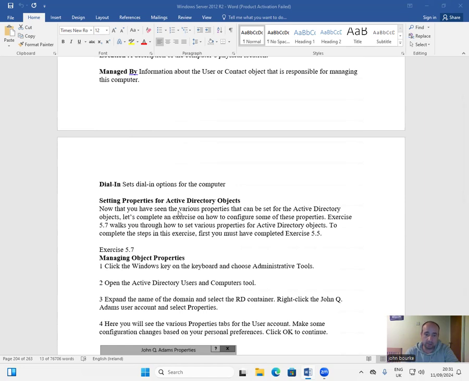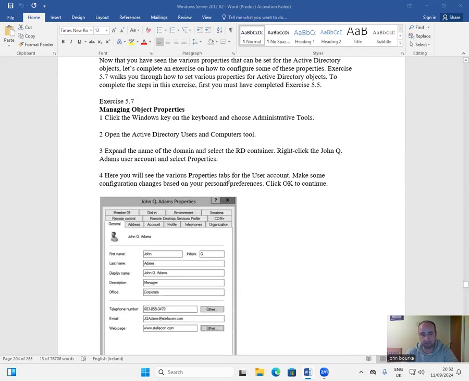Setting properties for Active Directory objects. Now that you have seen the various properties that can be set for Active Directory objects, let's complete an exercise on how to configure some of these properties. Exercise 5.7 walks you through how to set various properties for Active Directory objects. To complete the steps in this exercise, you must first have completed exercise 5.5. Exercise 5.7, managing object properties. 1. Click the Windows key on the keyboard and choose Administrative Tools.